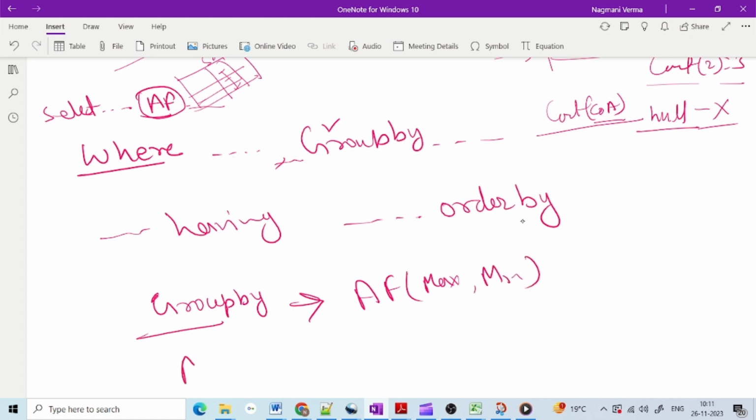But if the aggregate function is there, group by is not necessary. How can we say it? Group by could be present or could not be. So if an aggregate function is there, then group by could be or could not be there, but if group by is there, then definitely an aggregate function will be there.